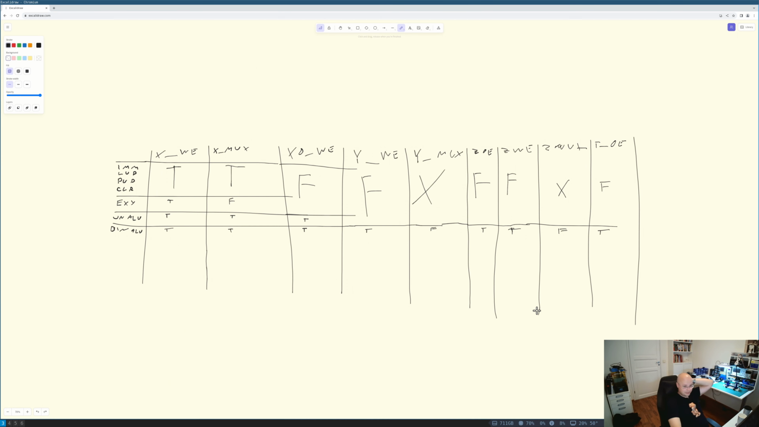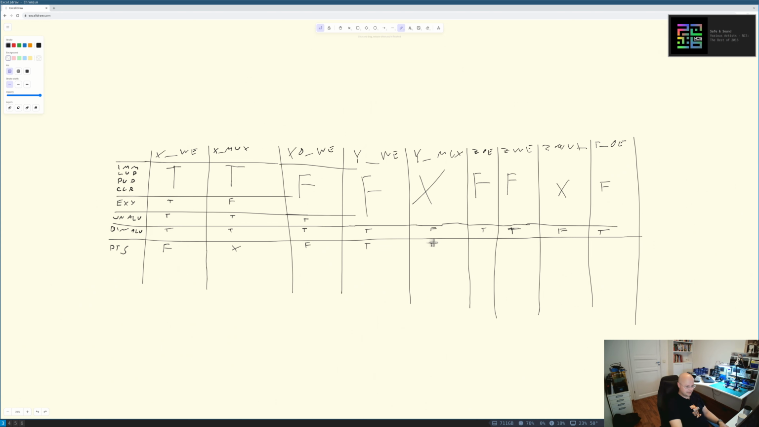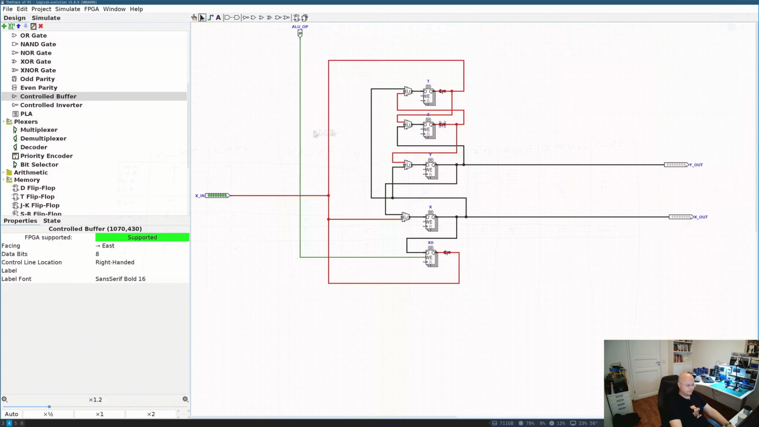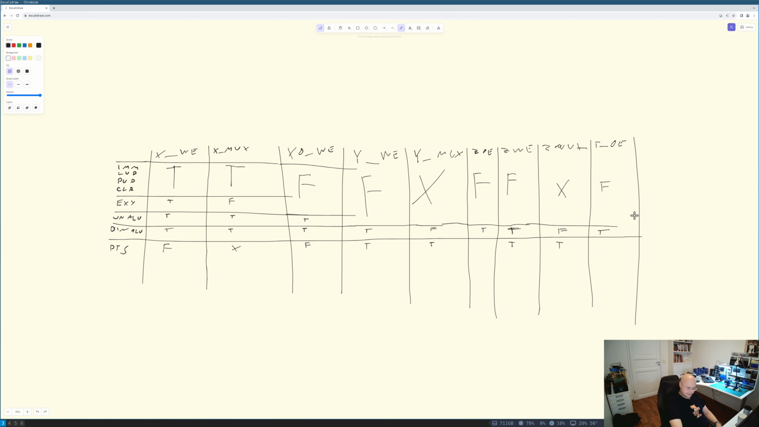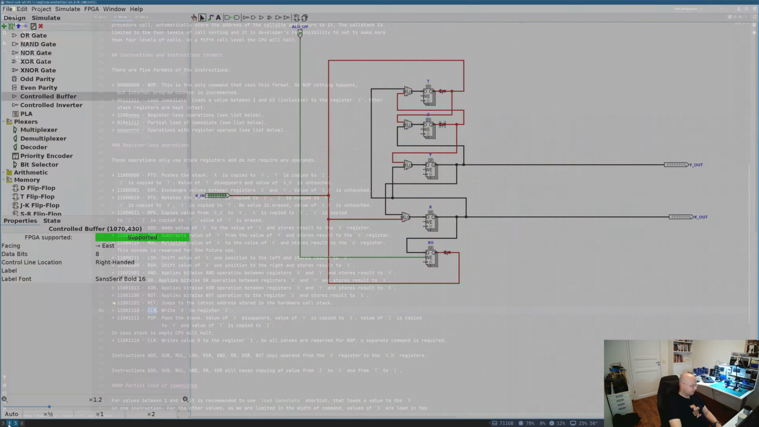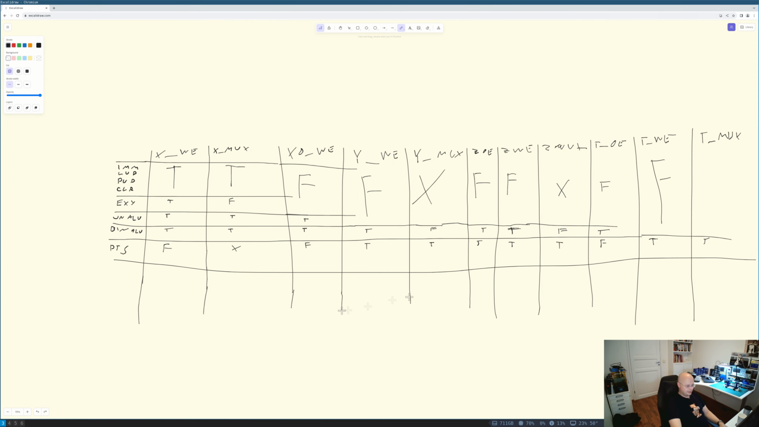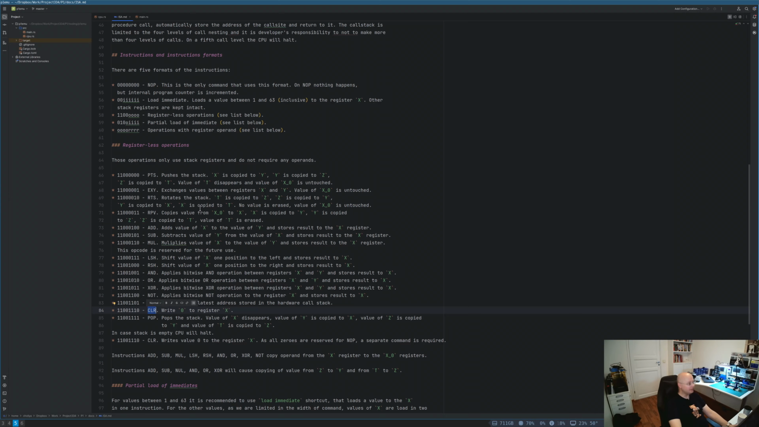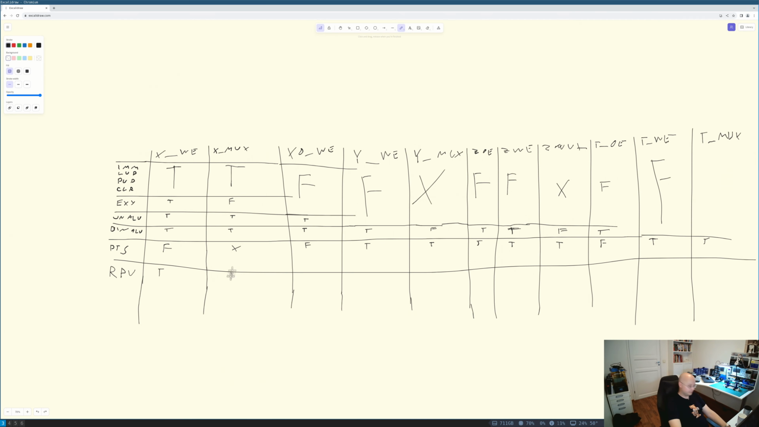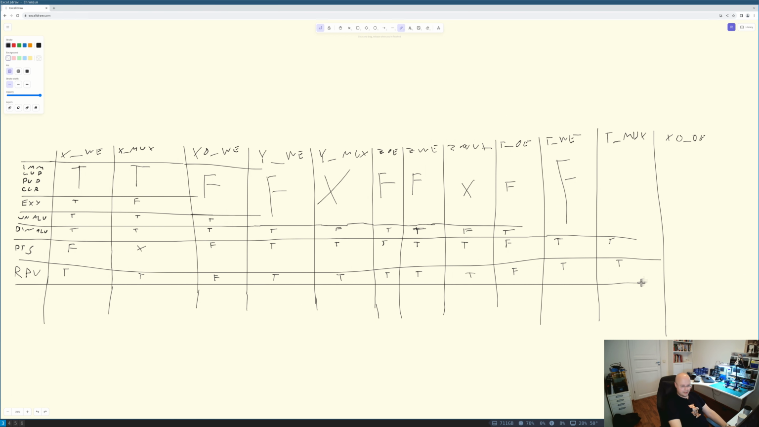For example, I have X write enable and X multiplexer. It's just 2 pins for the X register. First of all, I have like 4 operations of loading data. That's immediate, loop, pop, and clear. Obviously, for these, both should be true. I would like to write to the X register and I would like to choose the input from the bus. Second one, exchange. I'm getting the value from Y, so I'm still writing the X register, but the multiplexer goes to false. I'm choosing the other input.